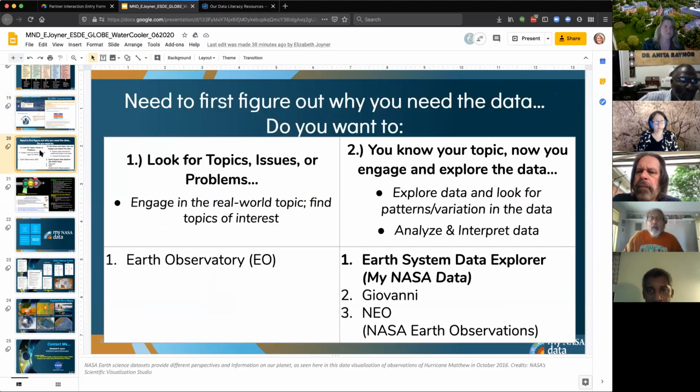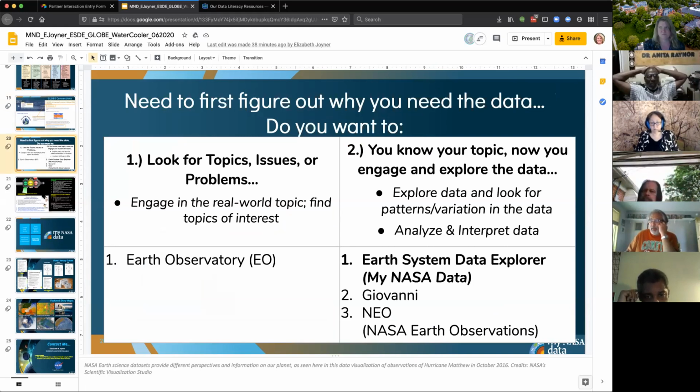Next slide. I wanted to mention to you that NASA has a variety of different data visualization opportunities. We're just one of many, but I want to point out that you really need to understand what you're looking for before you jump into the Earth System Data Explorer. It's helpful if you already have your topic or issue or problem identified, and there are resources like Earth Observatory that can help you with that. But once you know the topic and you're ready to engage and explore and look for variation and start your data analysis and interpretation, we are the only, that I'm aware of, NASA Earth science data visualization product that is made for teachers and students to use.